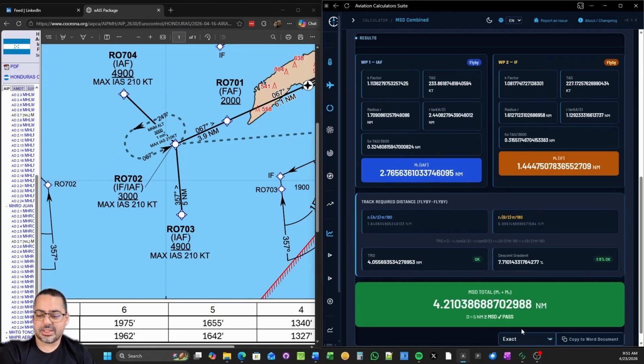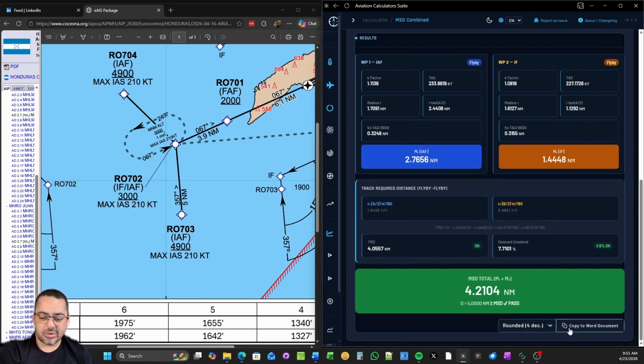We can show the exact, we can check the rounded, we can copy the Word, we can have all of this, and this is just an additional tool that we are building up at Flight 7 to put at disposal for everybody to use and check, and be able to improve the community.